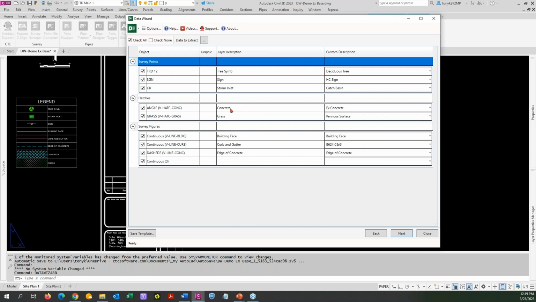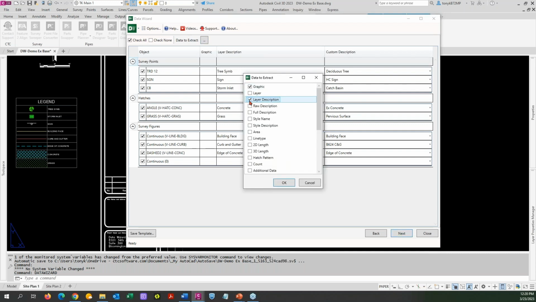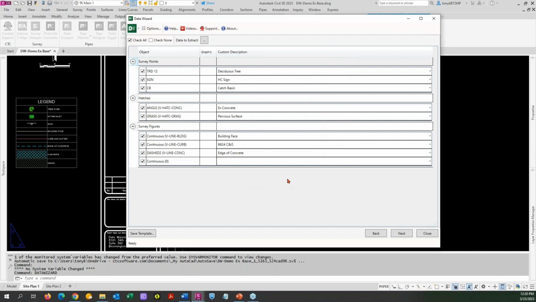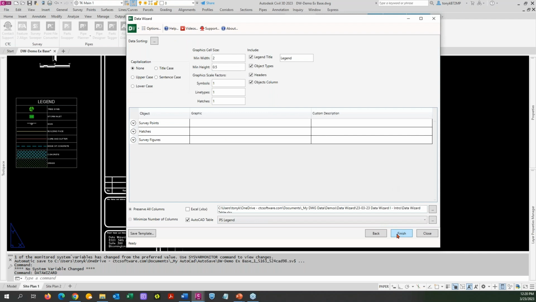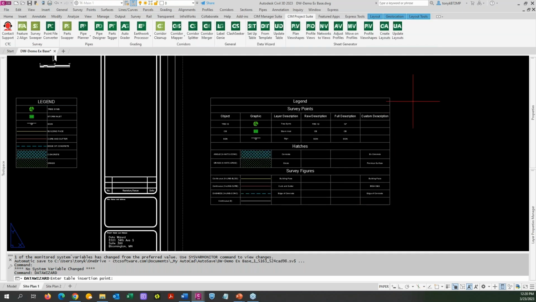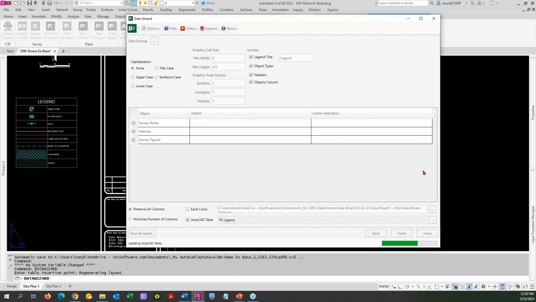So instead of just calling it concrete, we want to call it existing concrete. And instead of grass, we want to denote it as pervious surfaces. So we've entered all that, and now it matches. I'm going to take layer descriptions off, so we're going to get custom descriptions, our graphics. Unfortunately, you don't get a peek at that until we finish, but it's so quick and easy that if something isn't right, you can change it and just rerun it.